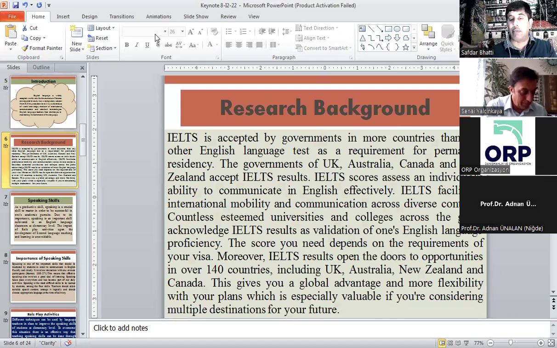Basically, IELTS is accepted by governments in more countries than any other English language test as a requirement for permanent residency. The governments of UK, Australia, Canada, and New Zealand accept IELTS results. IELTS scores assess an individual's ability to communicate in English effectively. IELTS facilitates international mobility and communication across diverse contexts.